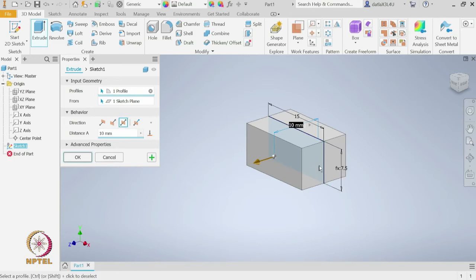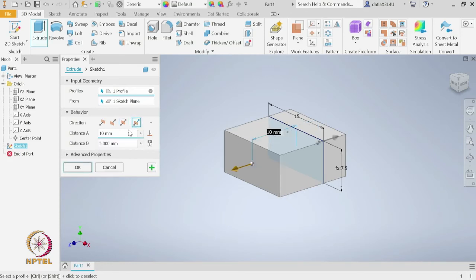Then you need to specify the total length or the total depth of this object. This third option is symmetric, which means in the positive direction and in the negative direction it will take the same dimensions. But now let us say you select asymmetric. Asymmetric will ask you for distance A in direction 1 and distance B in direction 2. As of now it is suggesting 10 and 5, but we can always change it. Let us say for the second direction we make it 15.